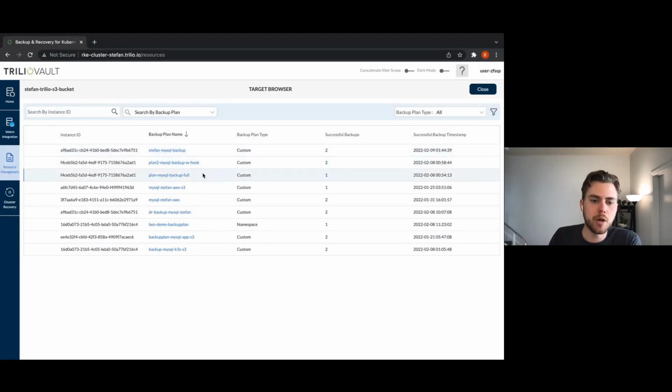So these backups by no means are from this cluster I'm using. They're probably from a variety of different clusters here. So we have just a lot of different examples, some MySQL, so it looks like one that was done in AWS. Here's one, the Ben demo backup plan. That's the one we saw before. And this is the backup plan we'll actually be restoring today. And it looks like some K3S backups as well.